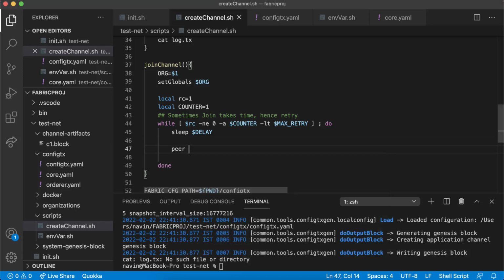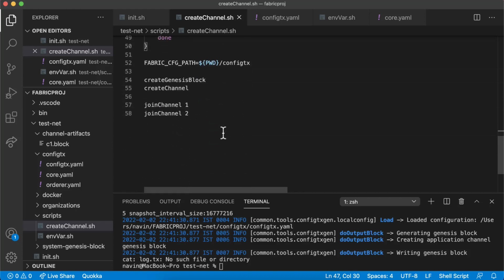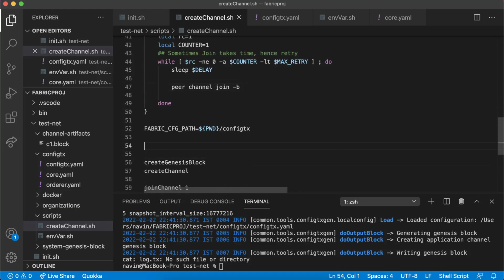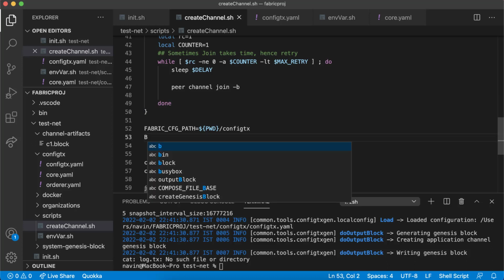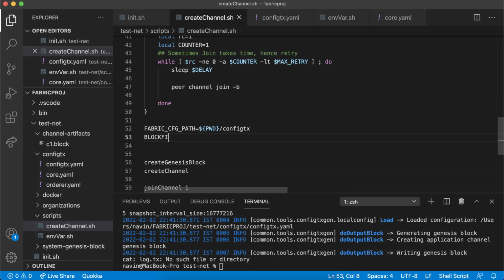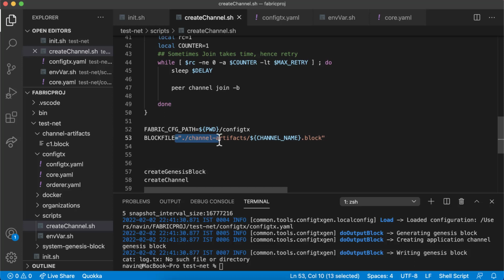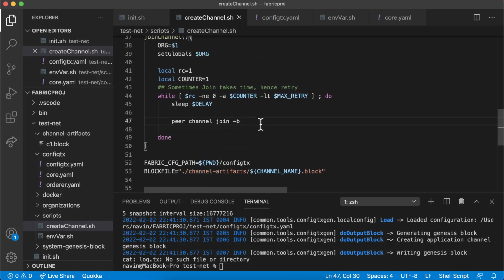So I will say peer channel join, and B, now we have to specify the file, the Genesis file, right? Now it's in a path, right? It's a lengthy path. So what I will do, I will use a variable here itself, and let me define the variable as block file equal to, let me just copy paste it here. So this is a path, right? So you will find the block in the channel artifacts, and here I can simply use the variable block file, and that's it. And whatever output I get, I just want to save that in log.txt. That's it.